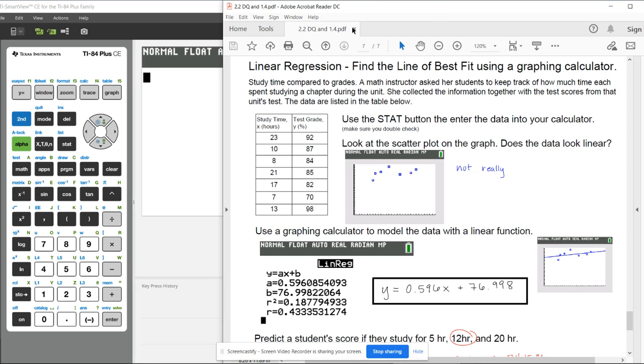Hello again. Now we're going to talk about finding a linear regression using our graphing calculator. In this problem, we're going to find the line which best models this data. And we're going to use that model, or that function that we've created, the estimate function, to predict. So in this situation, we have study time compared with grades.